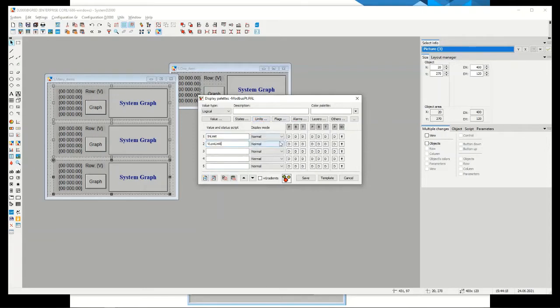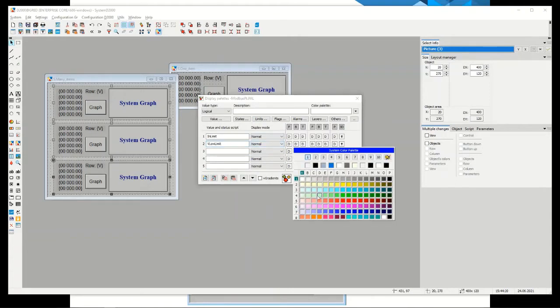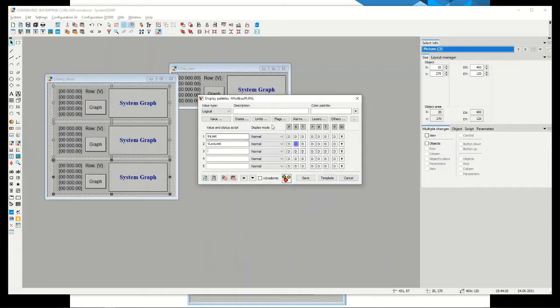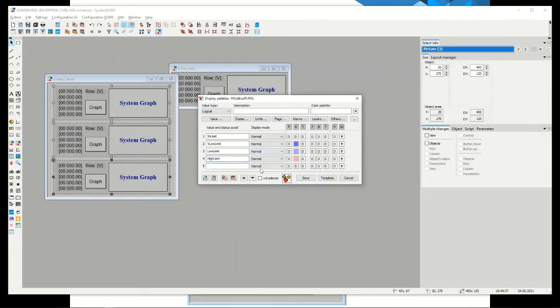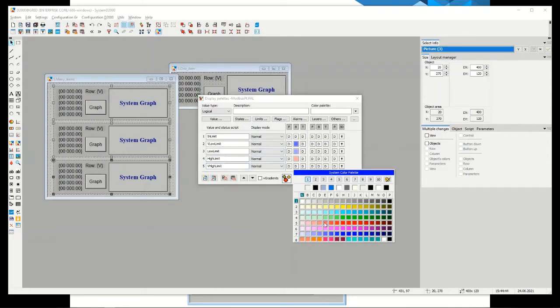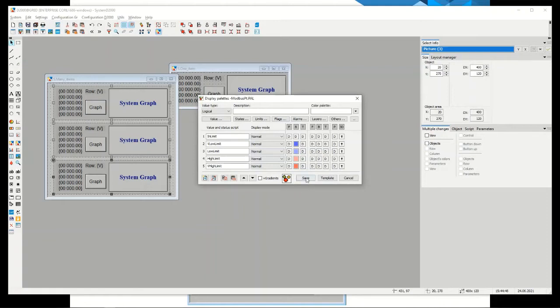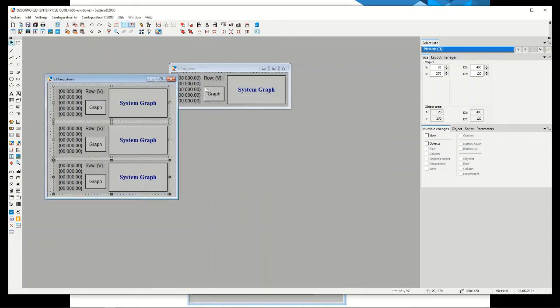For very low limit, let the background be dark blue. Let's say this one. For the low limit, let it be lighter blue. For the high limit, let it be lighter red, and for the very high limit, let it be dark red. Okay, I can save my palette.